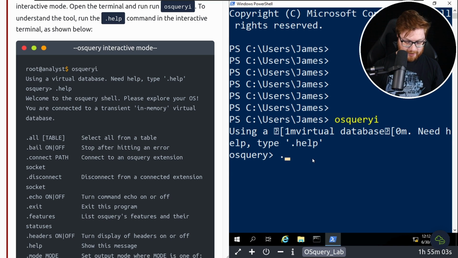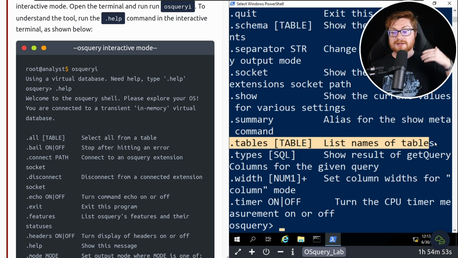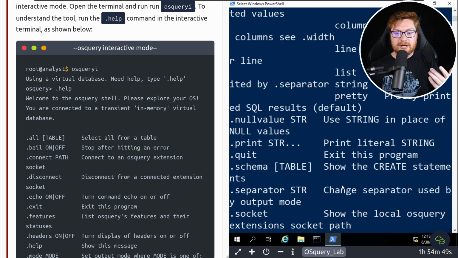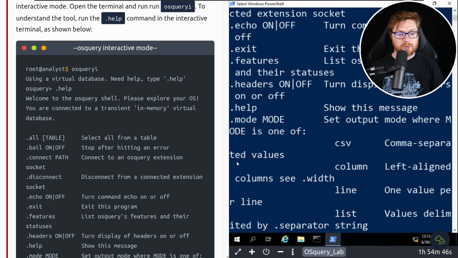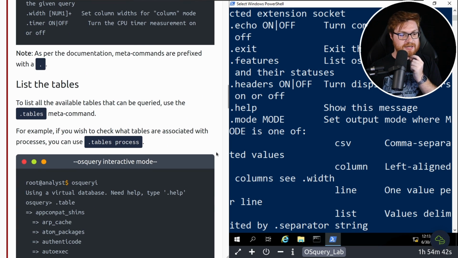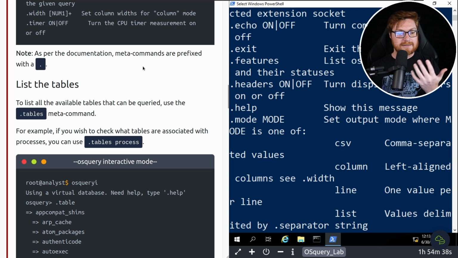Again, that .help looks like the syntax to list out all the things it might be able to do. A lot of this is word wrapped, and forgive me for the giant text, but we can see things like .tables to list tables in the database, or we could get different modes, or all the things that we might want to be able to do with osquery. And of course, this is all explained in the definitions on the left-hand side. And note, the documentation states that there are meta commands, and they are prefixed with a dot or a period.